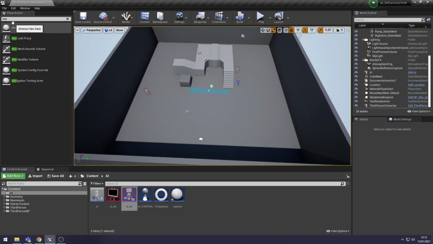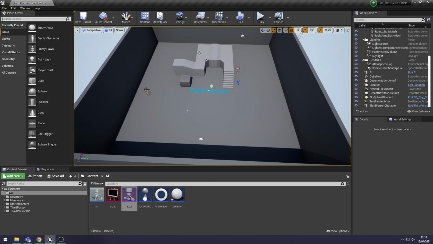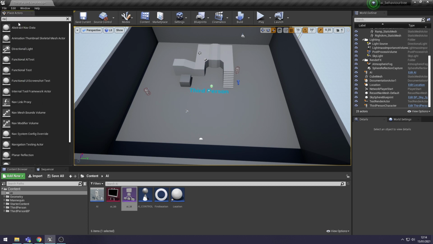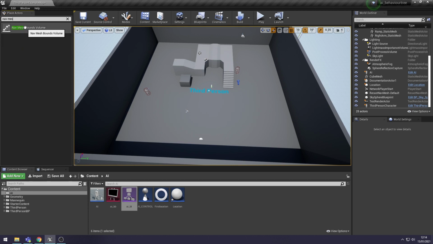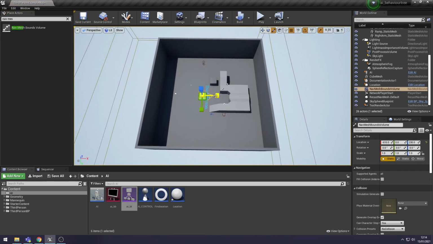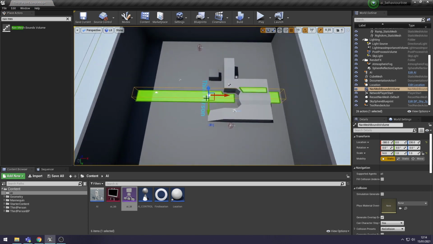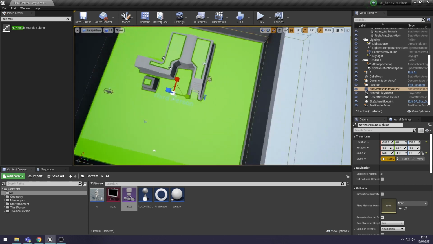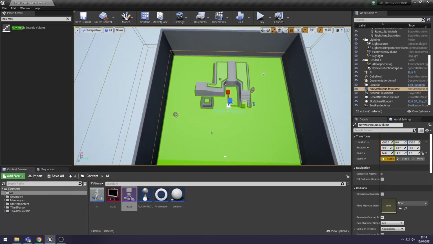we want to create a nav mesh so our character knows where it can navigate around your level. So if I search in the place actors up here in the top left, search for nav mesh, and you want nav mesh bounds volume. Just increase this. If you press P on your keyboard, you can see where your AI can navigate. So that should be alright.